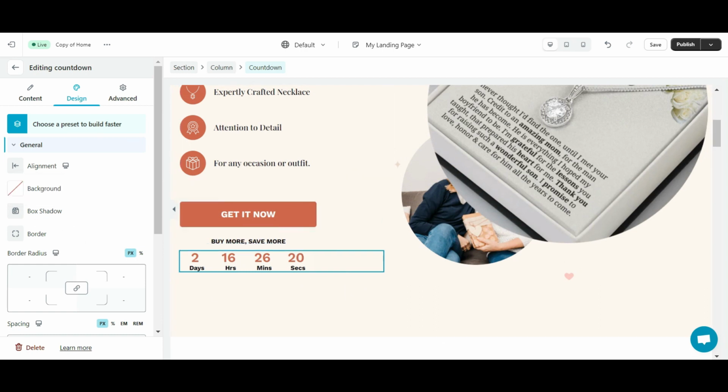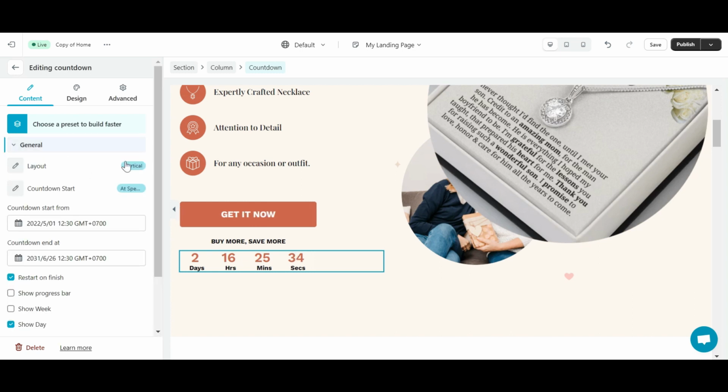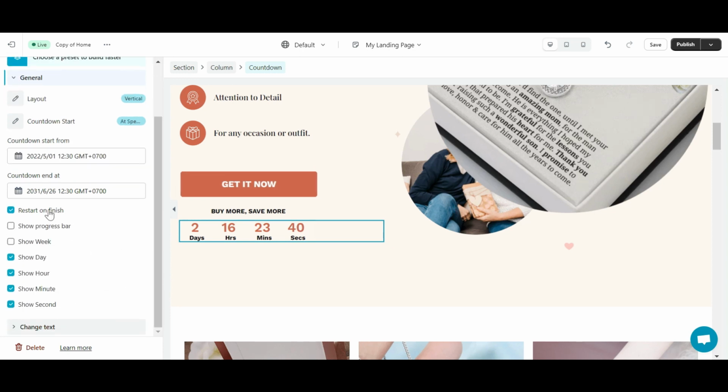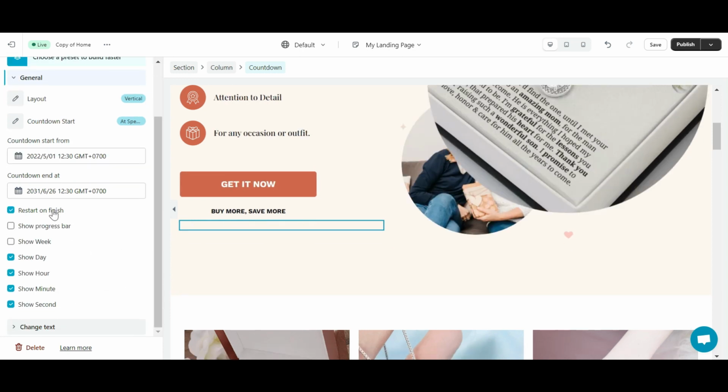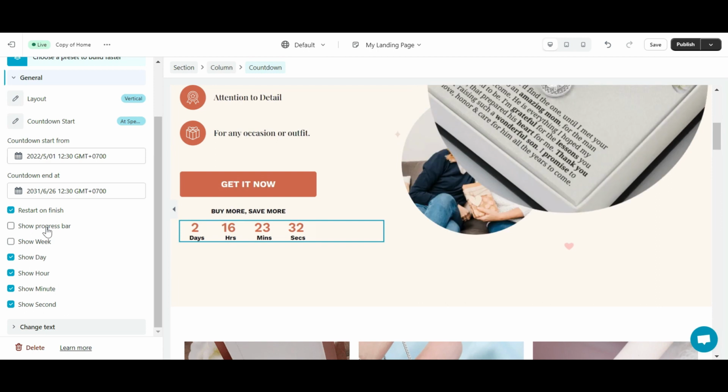Okay, now I will tell you how you can edit this countdown timer. The Content tab is divided into two sections, General and Change Text. First is General. You can choose a horizontal or vertical layout for the countdown element here. If you want to configure the start and end dates, adjust countdown start from and countdown end at. Next, check Restart on Finish to turn the countdown back on when it ends. Similarly, check Show Progress Bar to enable the progress bar. You can also mark all or select one of the week, day, hour, minute or second display checkboxes to display the countdown time you want.